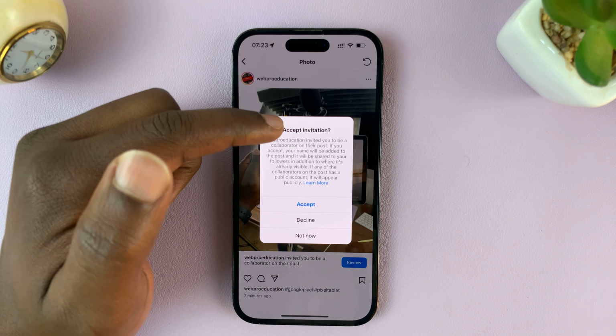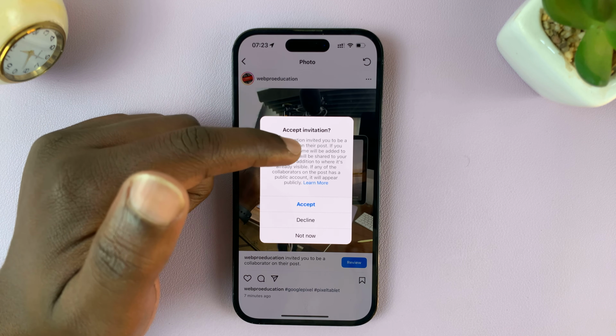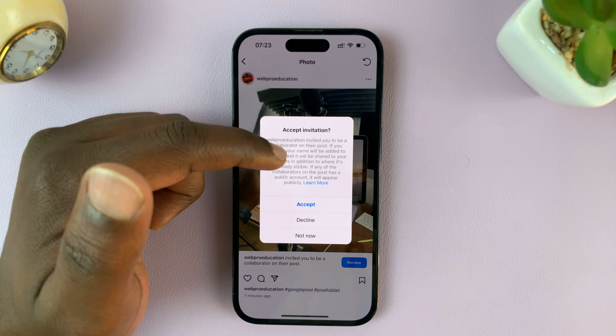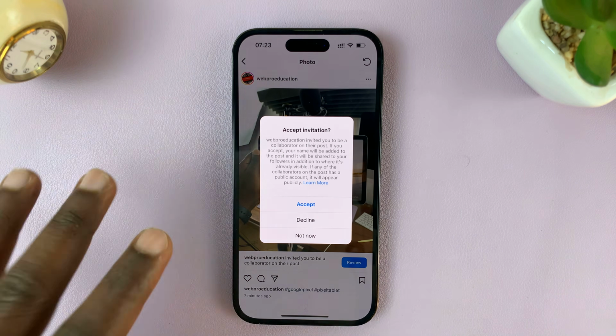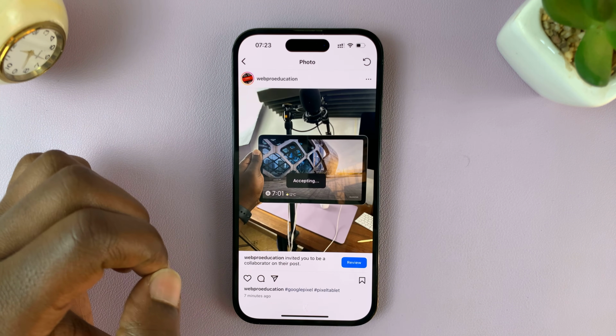post. If you accept, your name will be added to the post and it will be shared to your followers in addition to where it's already visible. If any of the collaborators on the post has a public account, it will appear publicly. All right. So to accept, simply tap on accept.